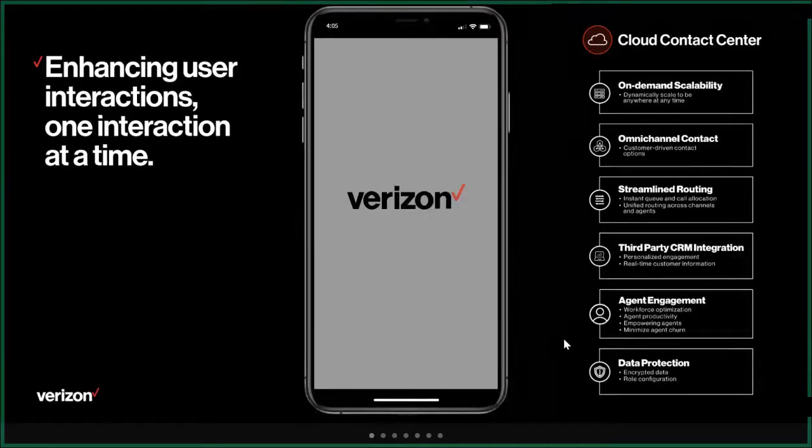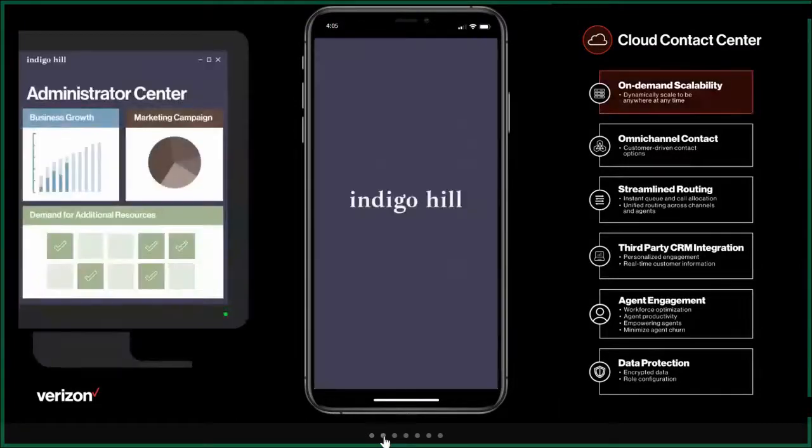And to bring everything to life, we have created a fictitious upscale furniture store called Indigo Hill. Through the simulation, you will see how VCC helps Indigo serve its customer, Lorianne, and meet her expectations. In this scenario, Indigo Hill is entering its holiday season and runs a marketing campaign. In anticipation of increased customer interactions, they decide to add new agents, which can easily be done using VCC's ability to scale on demand.